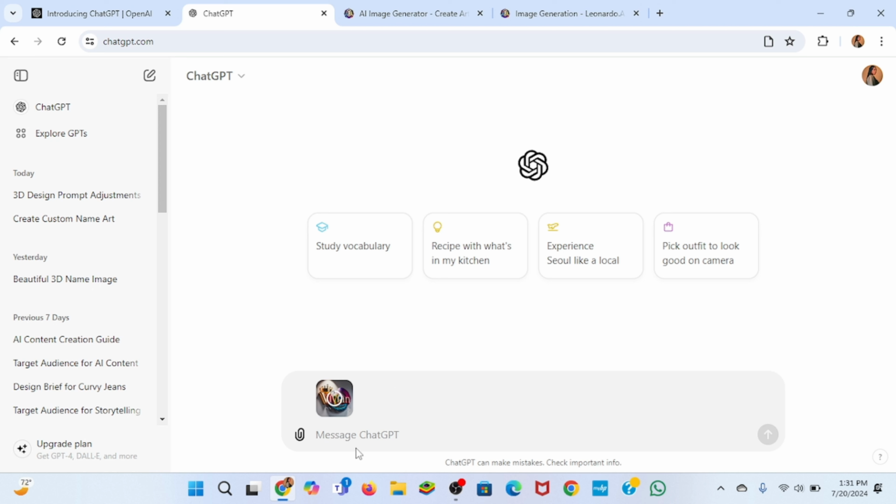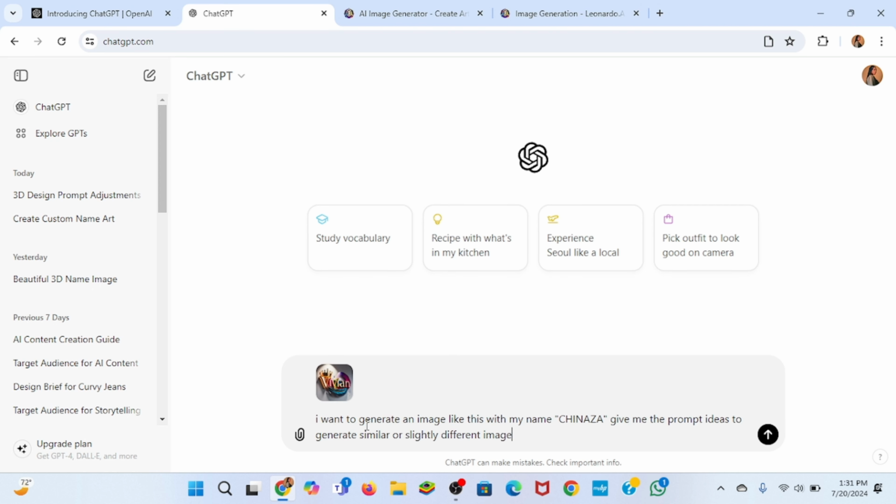So this is what you're going to tell ChatGPT. You tell ChatGPT, I want to generate an image like this with my name, Chinaza. In this particular image, what was there was Vivian, but you're going to go ahead and tell ChatGPT, I want to generate an image like this with my name, Chinaza. Give me the prompt ideas to generate a similar or slightly different image. Then you are going to send it.